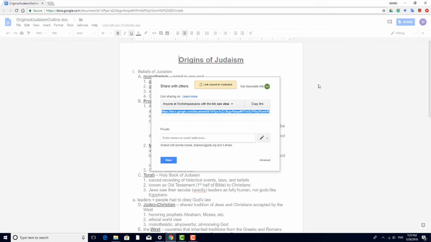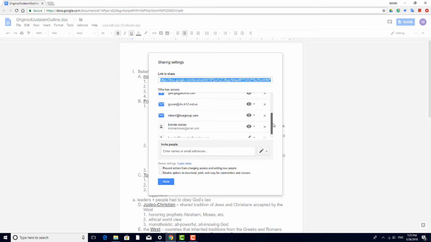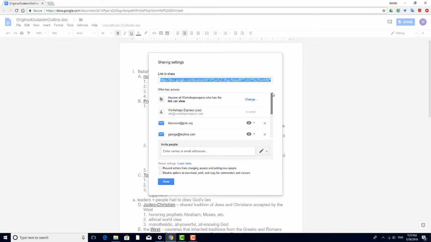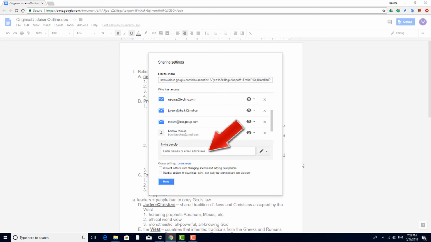This also requires you to determine permissions. You can decide whether your link recipients can edit, comment, or just view. The Advanced Setting button at the bottom also enables you to set or change permissions. All of your recipients are listed here, and you can set different permissions for different people or groups. You can also continue inviting more people.